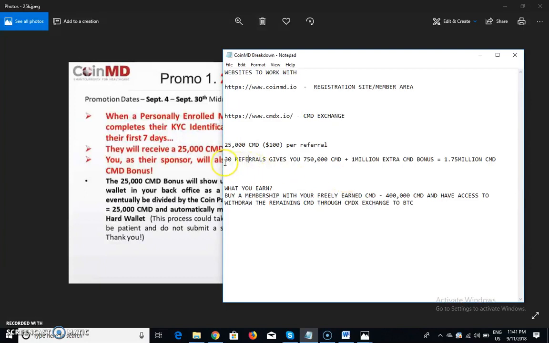It's not compulsory that you must bring 30 referrals. If you don't have up to 30 referrals, that basically means you are not going to get this 1 million extra bonus. You just get 25,000 CMD for every referral you bring.